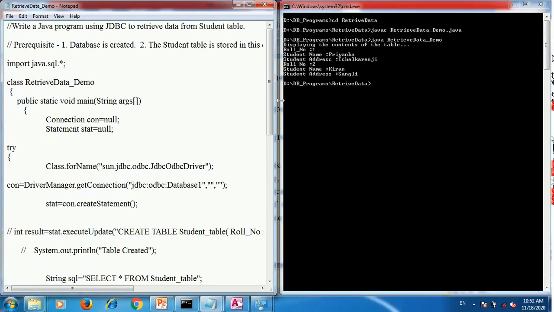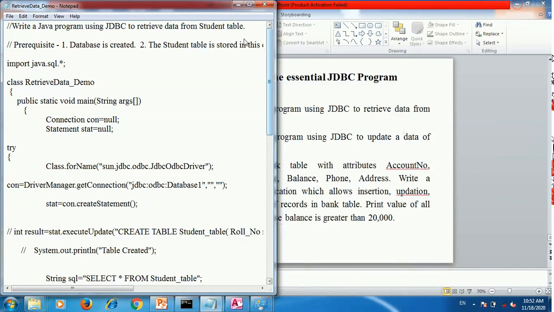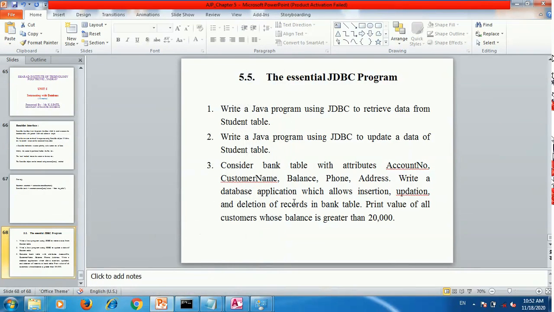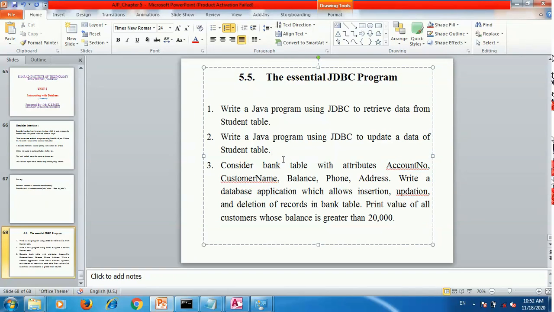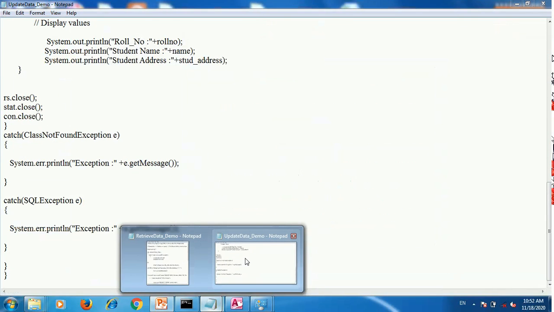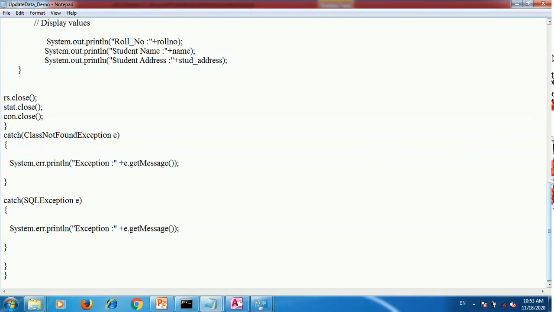This program shows how to retrieve the data from the student table. Now see the next program: write a program using JDBC to update the data of the student table. Here we use the update query. See the next program, how to update a record in the table.